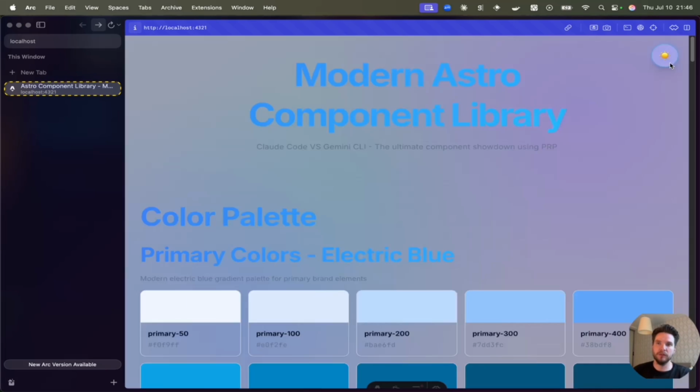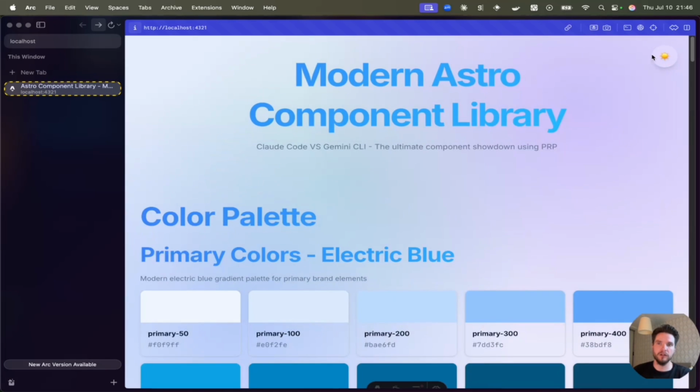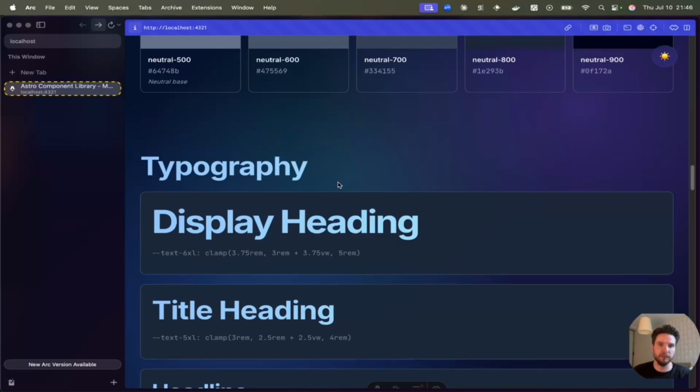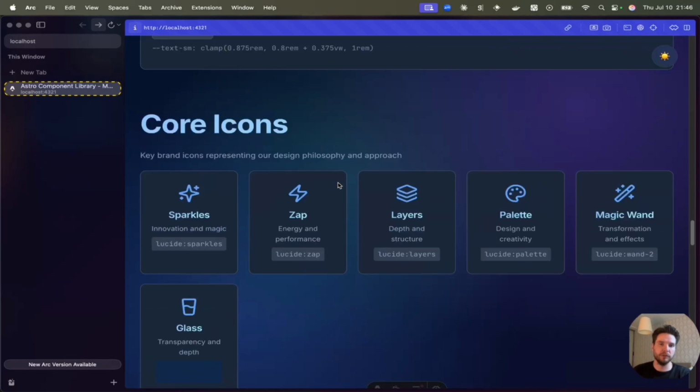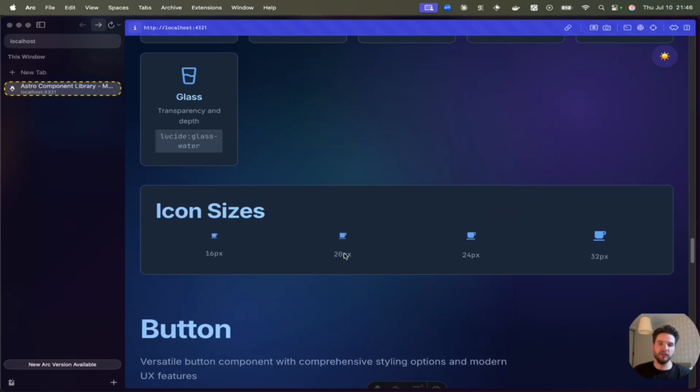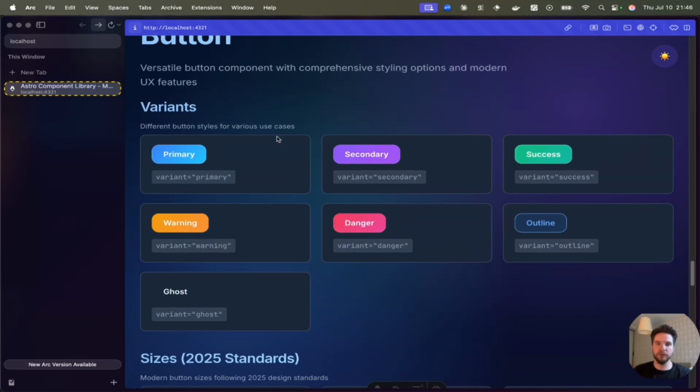We have a theme. We can switch dark or light. This is something that I built before. We have the colors set up, the typography set up, and we also have the icons set up. So we've given quite a good starting point here for both of the CLIs to do this properly.